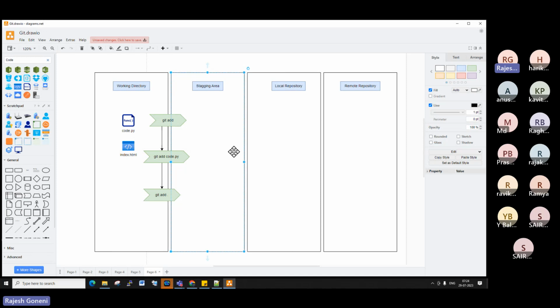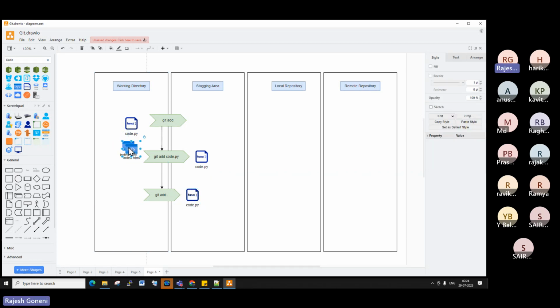Any other question here that you know very well? So if it is code.py, only this file will be updated. If it is git add dot, this file and this file will get updated. Any other question?